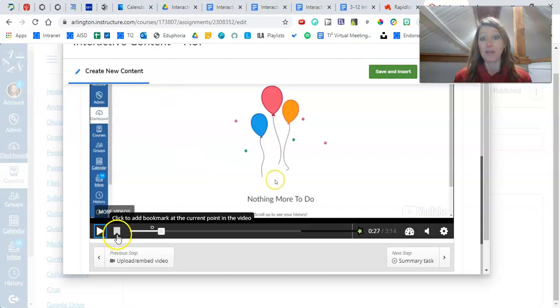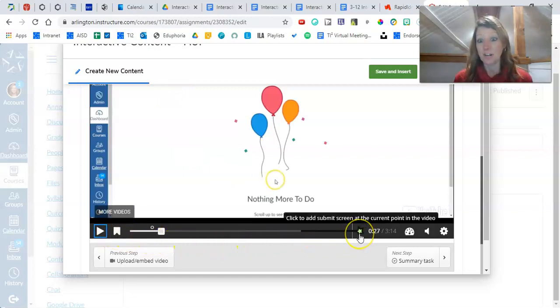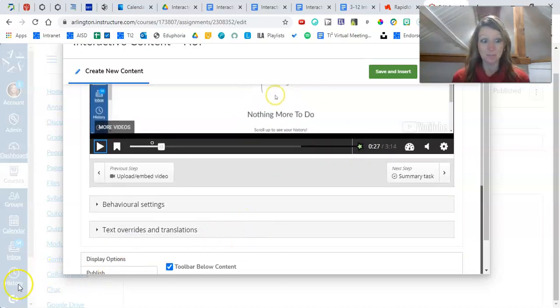Now, I do want to draw your attention to one important feature, and that's this little star right here. This star will actually end the video and give students the option to submit it. You don't want to ever delete that star because if you do, then the students will never be prompted to submit their work. So that's really important. Make sure that you have that visible, at least within the scope of that video.